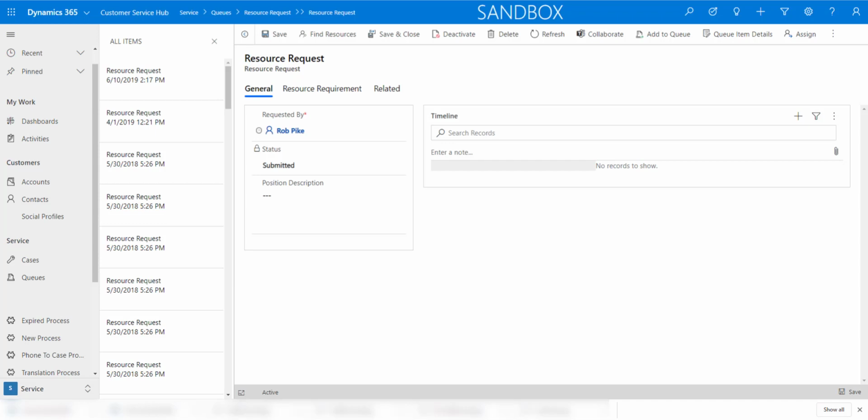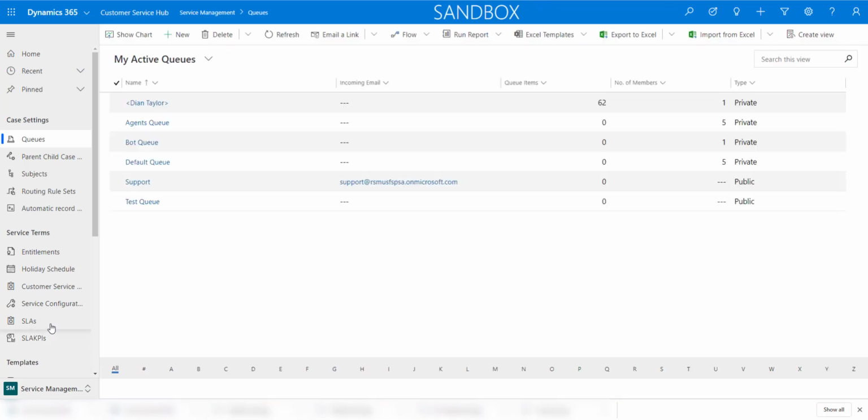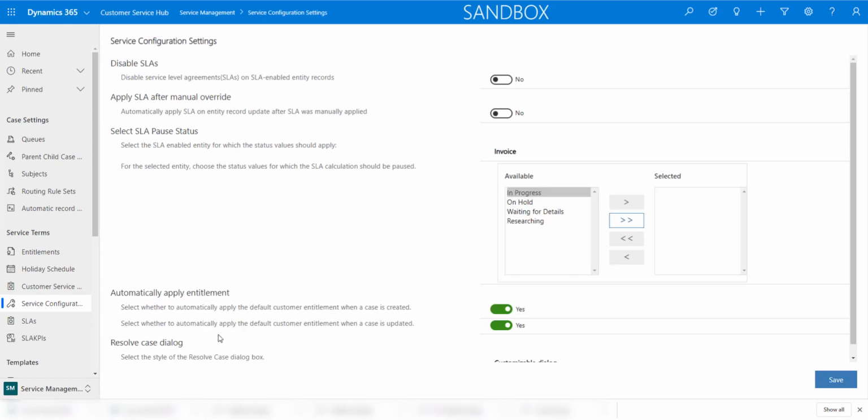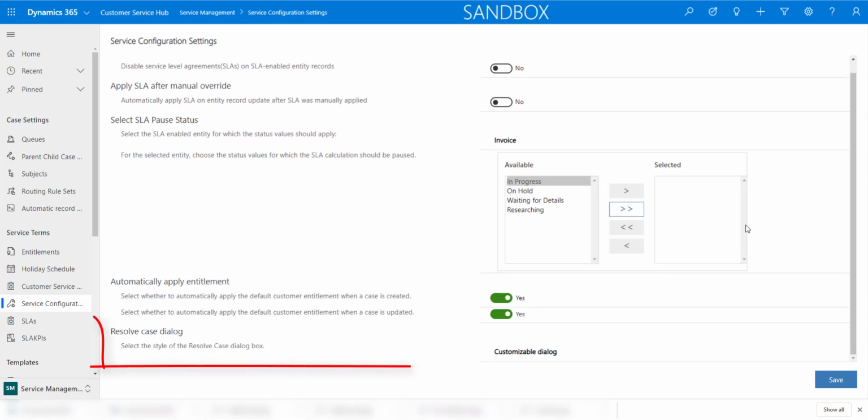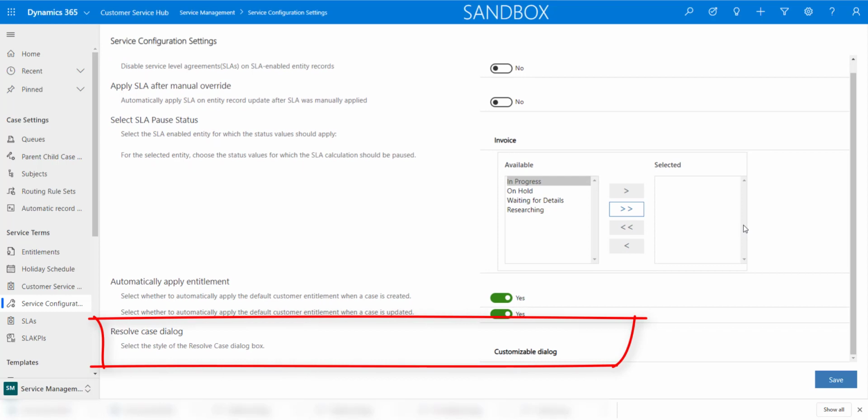Now let's talk about the different options that you have when you're configuring this. Let's first go to where we can actually do this configuration. So I'm going to go here to service management, and then you see here we have service configuration settings. I'm going to go over there, and right here on the bottom it says resolve case dialog.